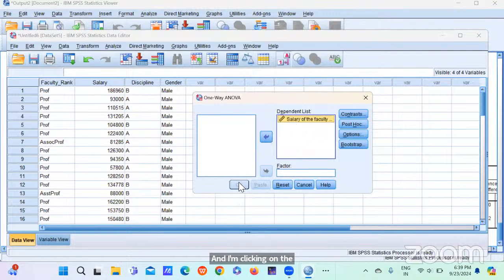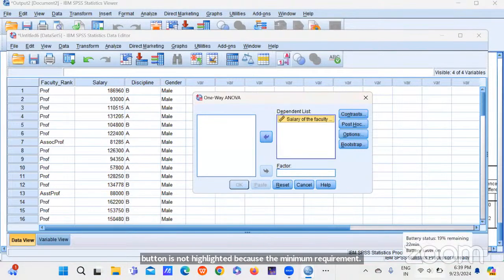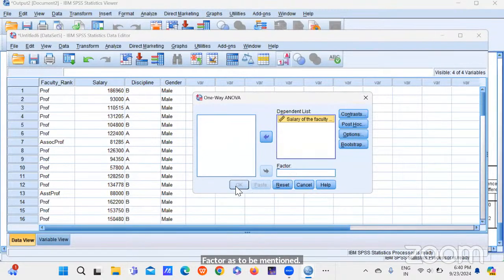The OK button is not highlighted because the minimum requirement is not satisfied. That is, the factor has to be mentioned. You have to give some input in the factor, then only I can click on OK. But what will I put here when none of the options is available to me?